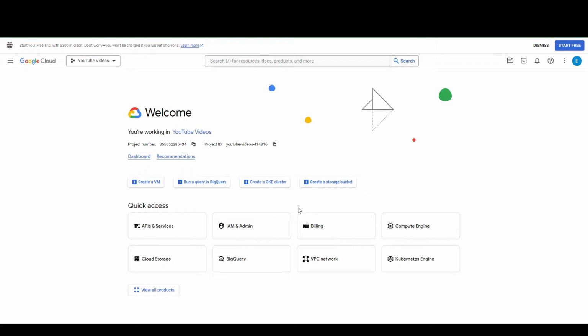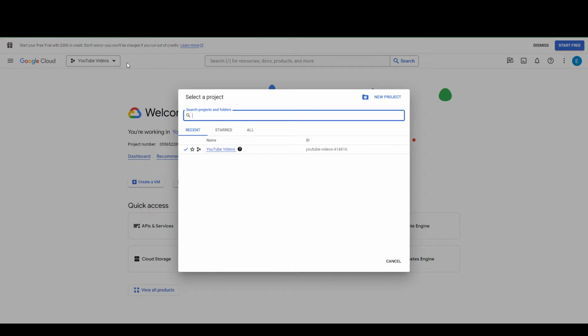Now normally this is going to say new project, but it's still a drop down sort of thing. So if you click this, if you click a new project, this same window is going to open, but I already have a project, so that's why it's saying YouTube videos.